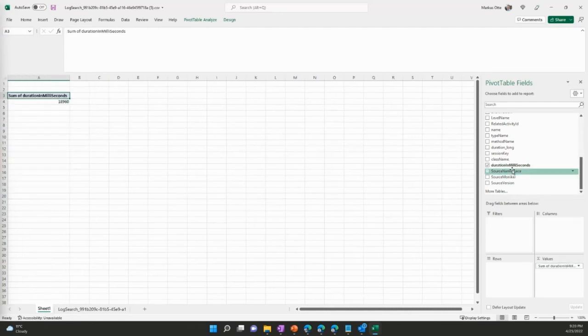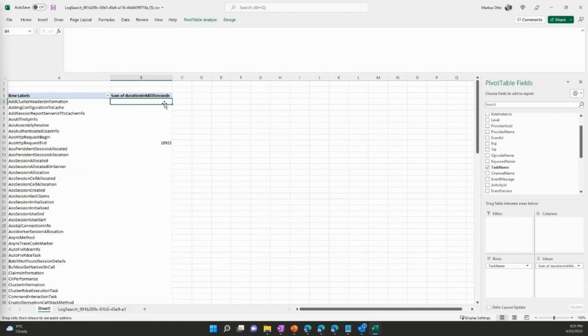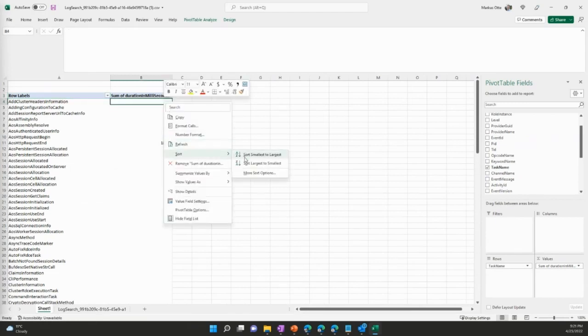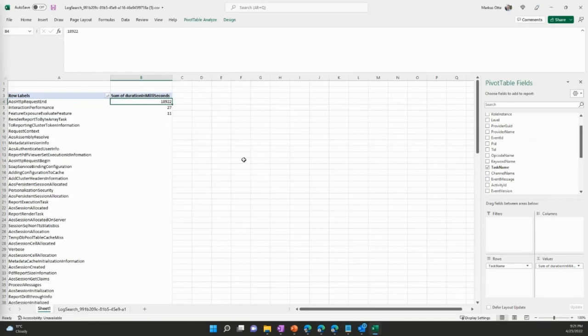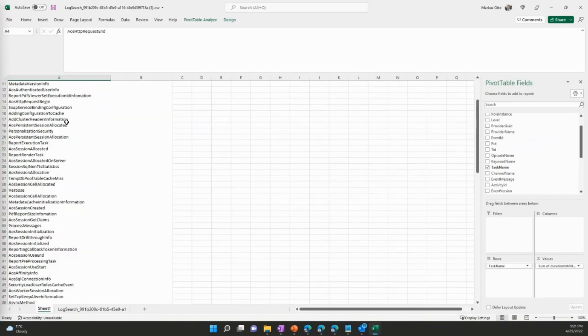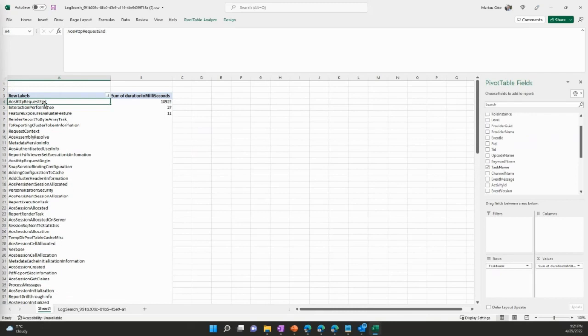Use duration in milliseconds. And this time I take the task name as row. And again, I sort largest to smallest. In this activity ID, it seems that the most time is spent on actually the HTTP request end activity. So, and it doesn't really contain any SQL.